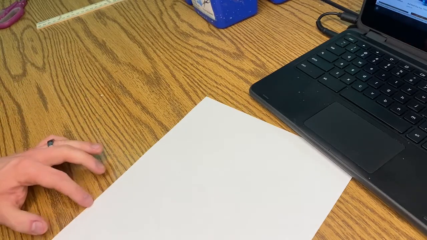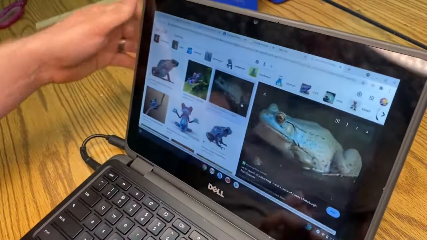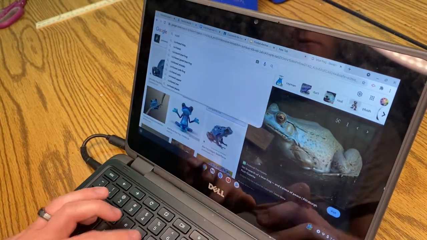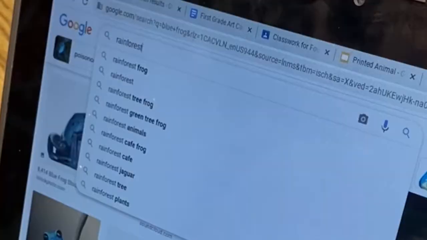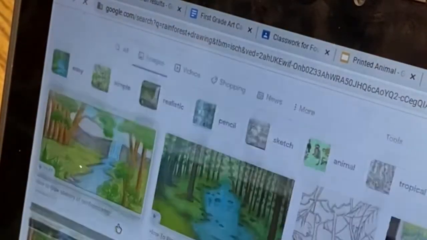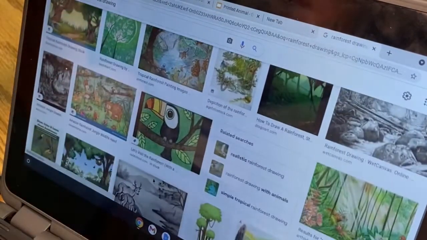You don't need to upload anything into your portfolio today. Feel free to use the internet as you please. There's lots of really good images out there. Like let's say you don't know what to do for your rainforest or wherever your animal is. You can look up rainforest drawing, rainforest painting, and you can get some ideas that way too. So just feel free to use the internet today. Today is all about planning.